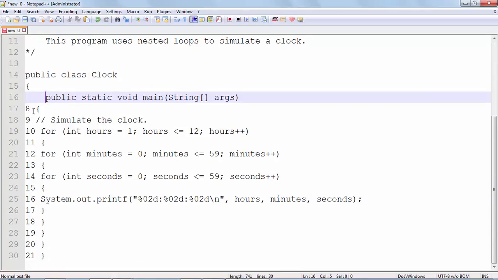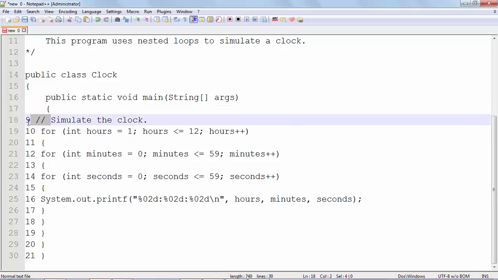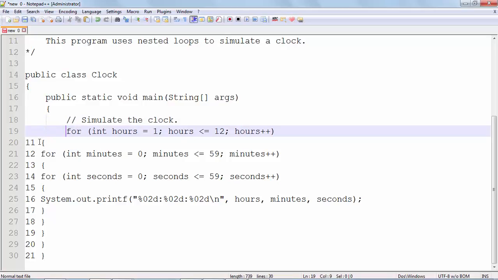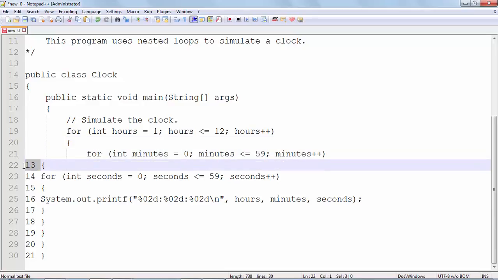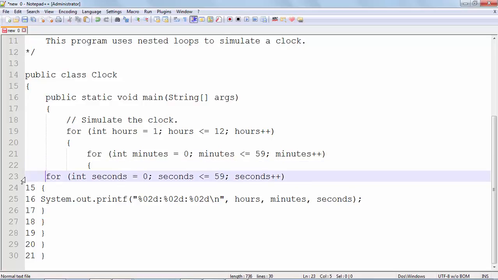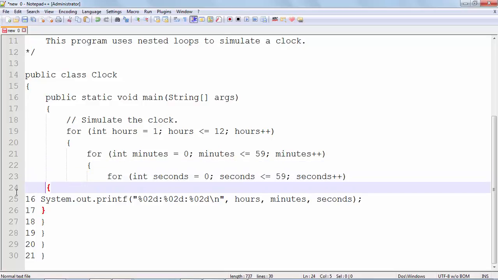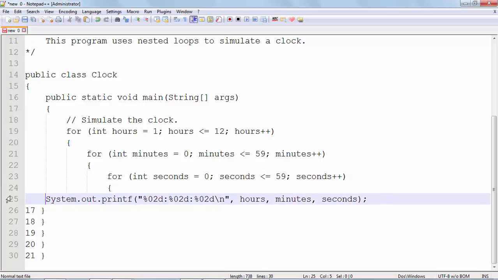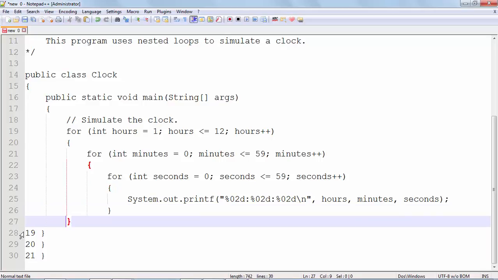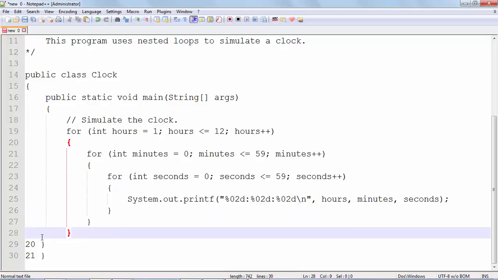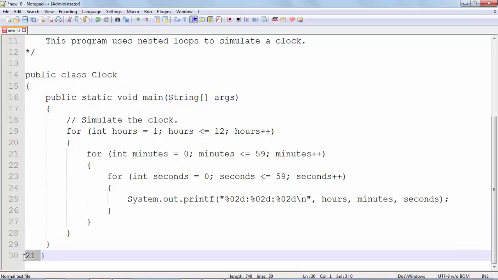So I'm going to move this up quite a ways here. What we have here are 3 for loops. We have a for loop within a for loop within a for loop. Nested loops, which is totally legitimate. There's your whole program that creates a clock.